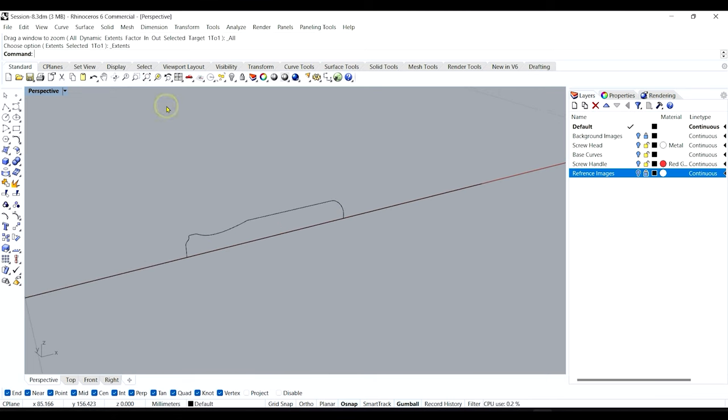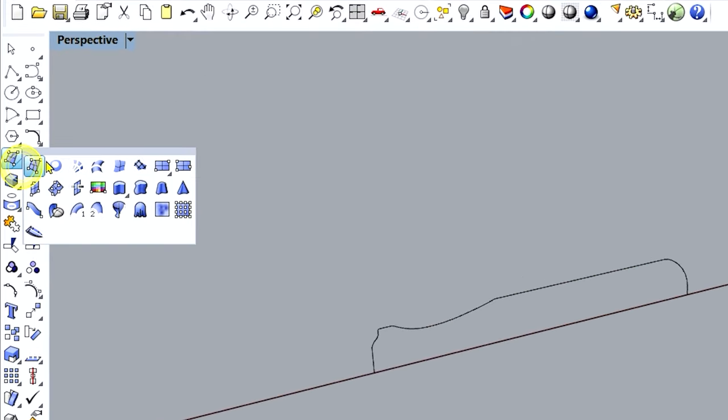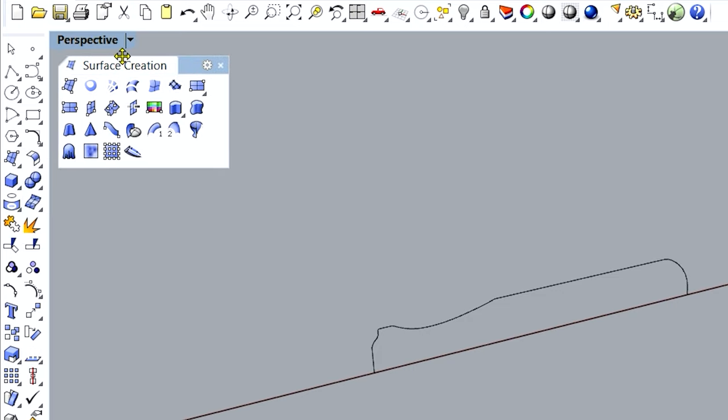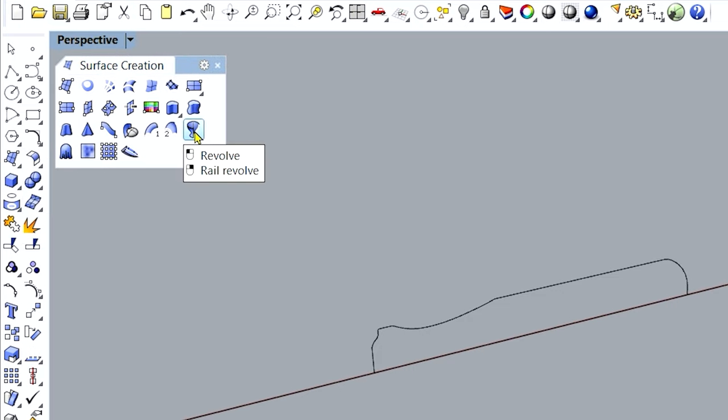I will cut this out and go to the surface creation toolset. I will bring it here. In this, you will see there is a revolve command. So there are two, revolve and rail revolve. Currently we'll be using revolve, so I will use left click to do that.